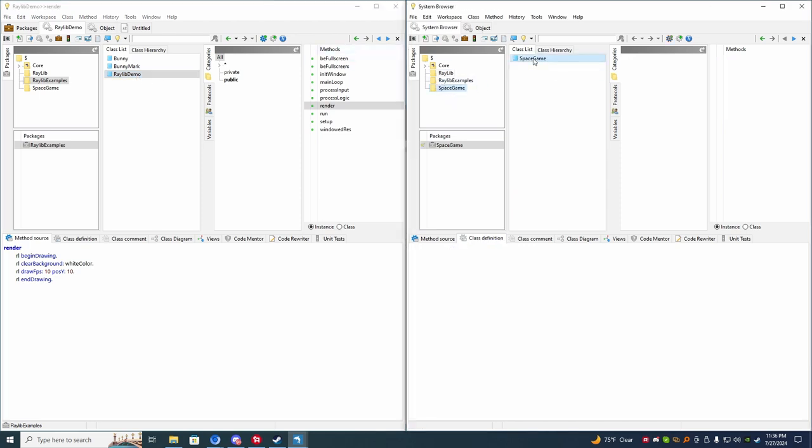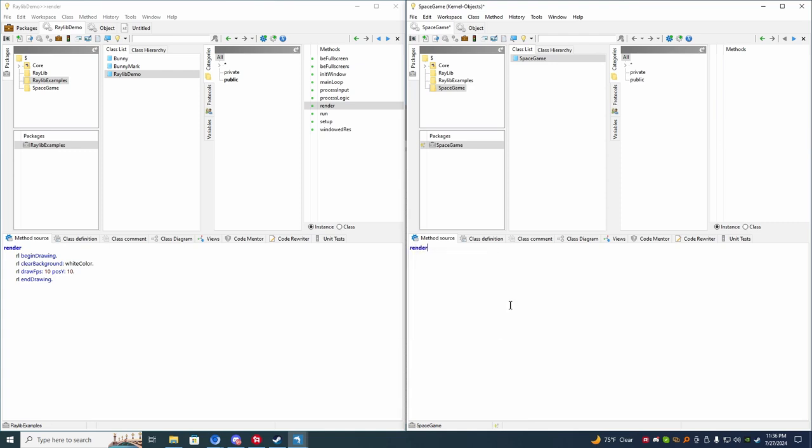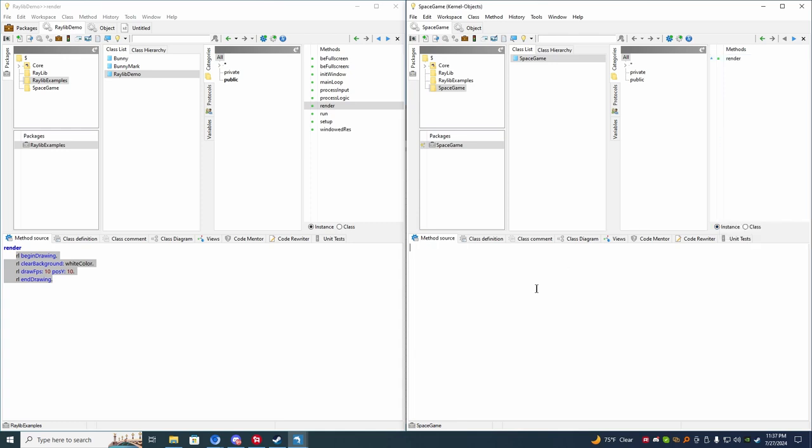So what we need to do is, first of all, we're gonna override this render method. And we'll just copy this code here from Raylib demo. We need to actually clear the background to a black color, so I'm going to make a black color variable, and we'll put this in setup. So we'll override setup here. We'll call super setup just in case something needs to be done, and we'll say black color becomes color.